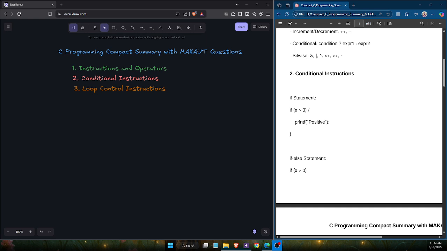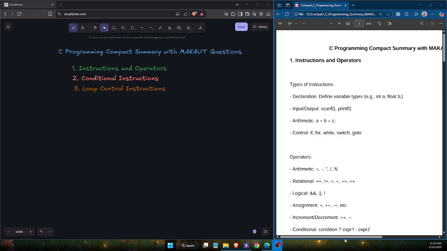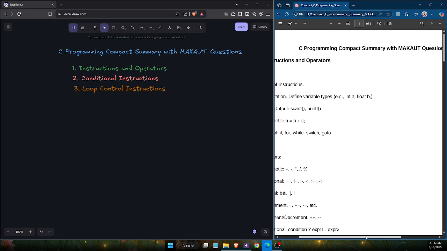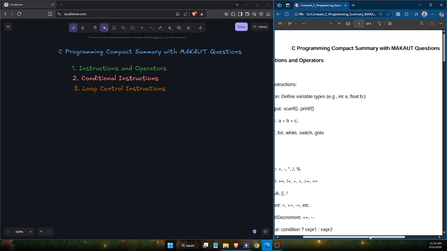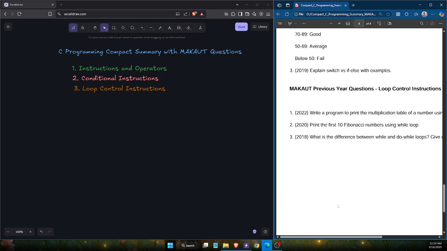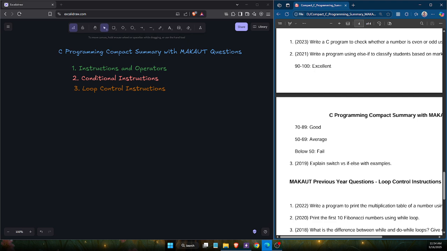Today, I will discuss three topics in C programming. Those are essential as well as important for the MAKAUT examination. And we will also solve a lot of PYQs that were asked in 2023, 2022, and a lot of questions we have.